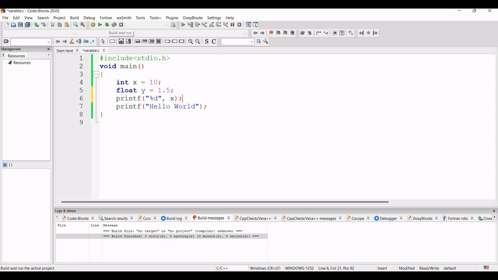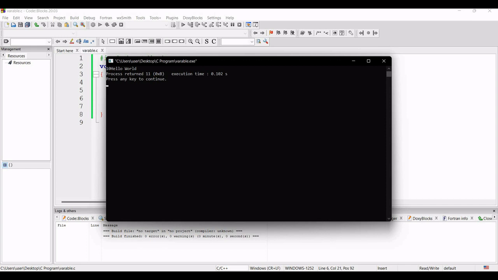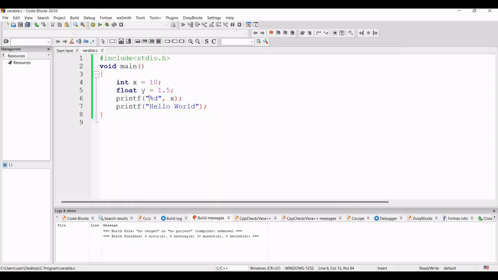So first of all, this is the sign; compilation and run both will be at the same time. Now you can see that in the output 10 is printed, then hello world is printed. Now what is happening here? Inside this %d, the value of x will be replaced.